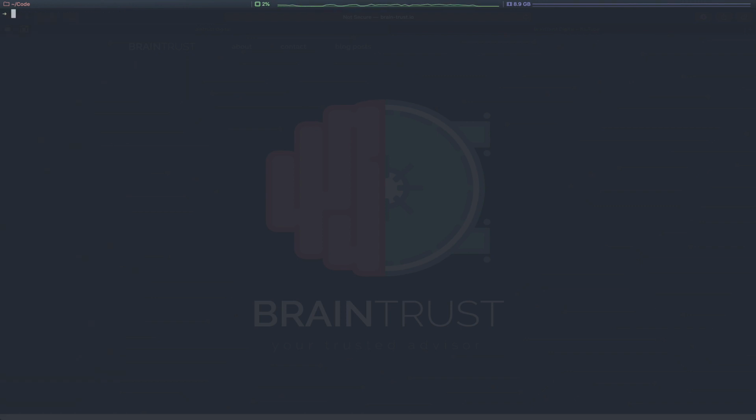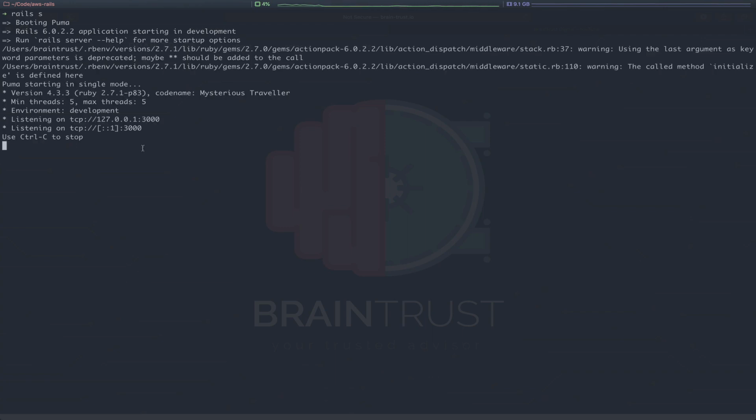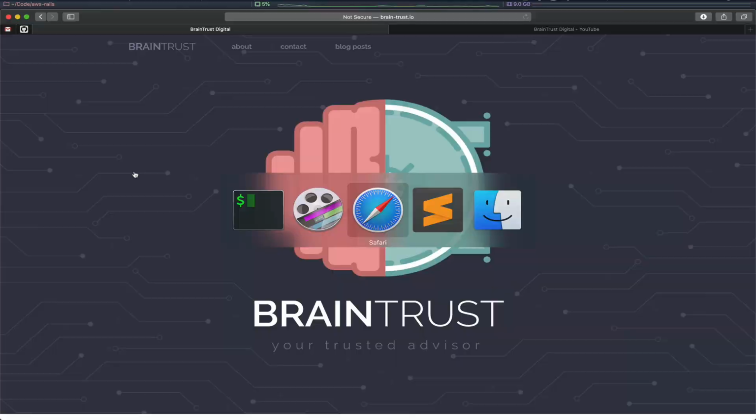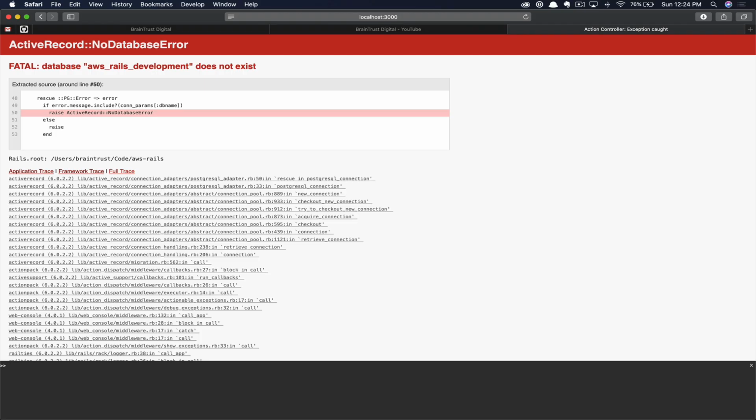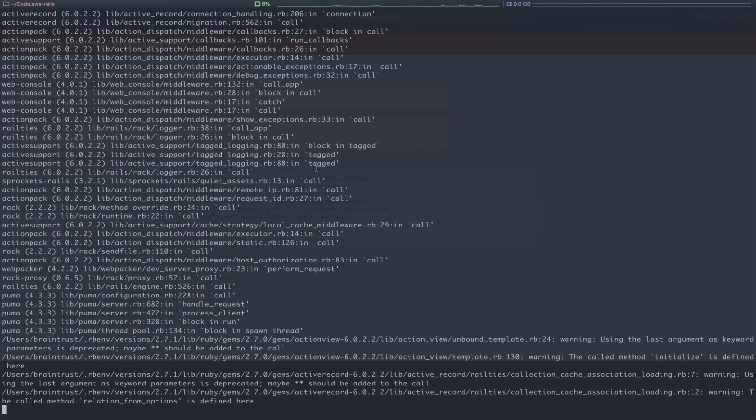Now that our app is created, we can cd into aws-rails and run rails s to start the server. Once the server has started, you can see it's up and running on port 3000. So we'll switch over to localhost:3000, and we get a fatal error: database does not exist. So we'll flip back over.